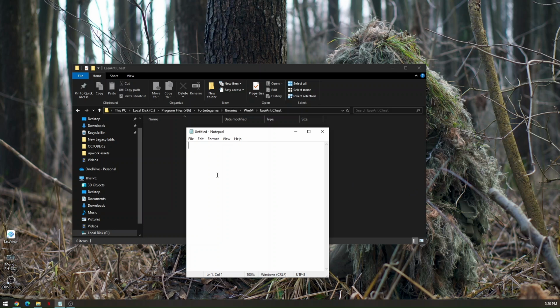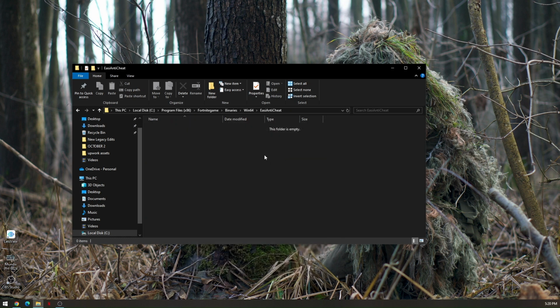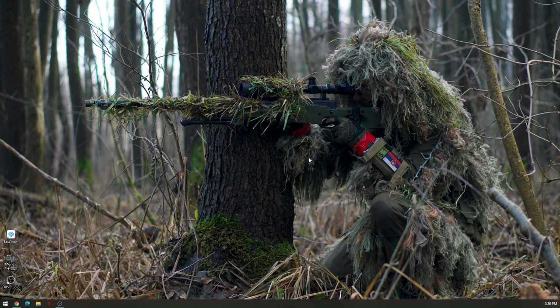Now all you have to do is add space repair and then go ahead and click on Apply and then OK. Now just go ahead and pull up again the Easy Anti-Cheat setup file and it will automatically install by itself and it will also repair by itself. So that's how easy you can fix Easy Anti-Cheat is not installed on Fortnite.